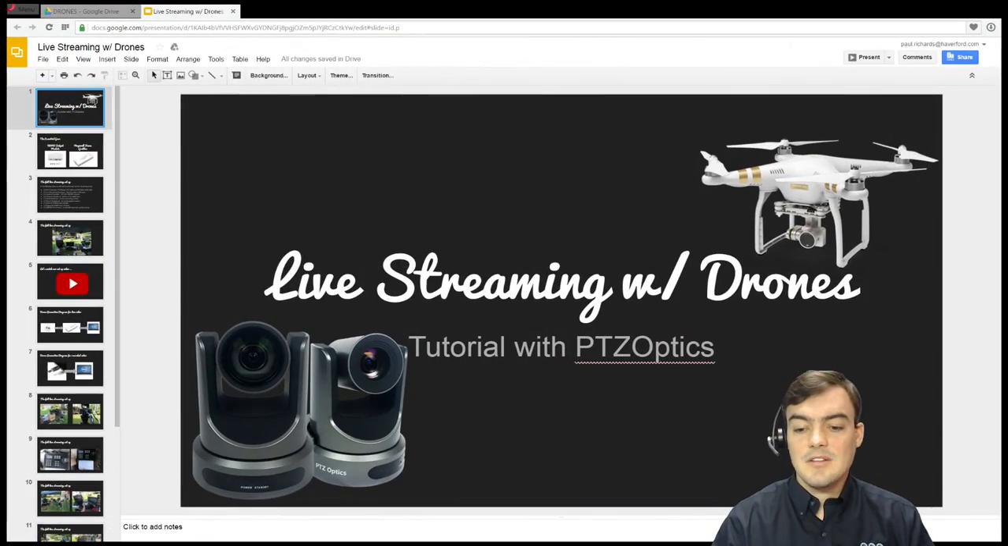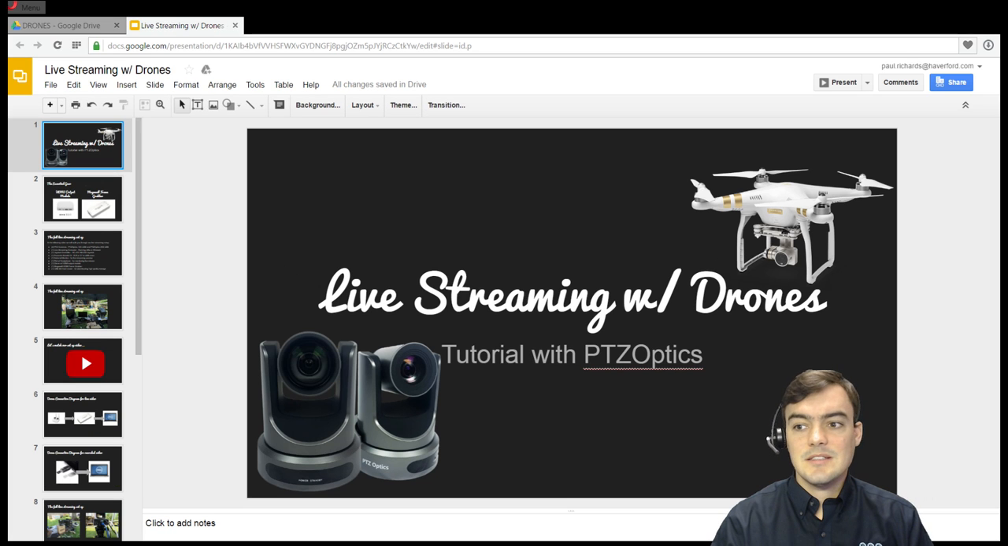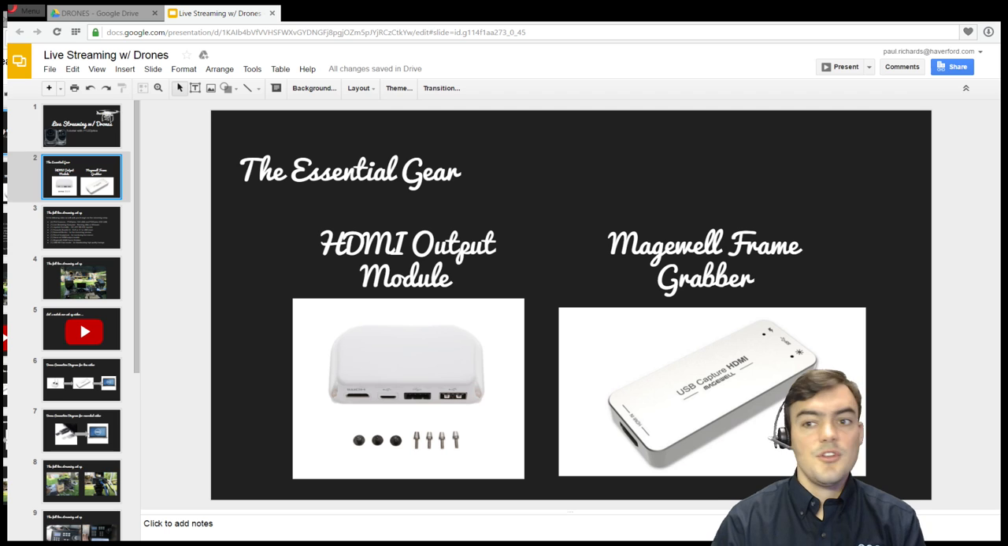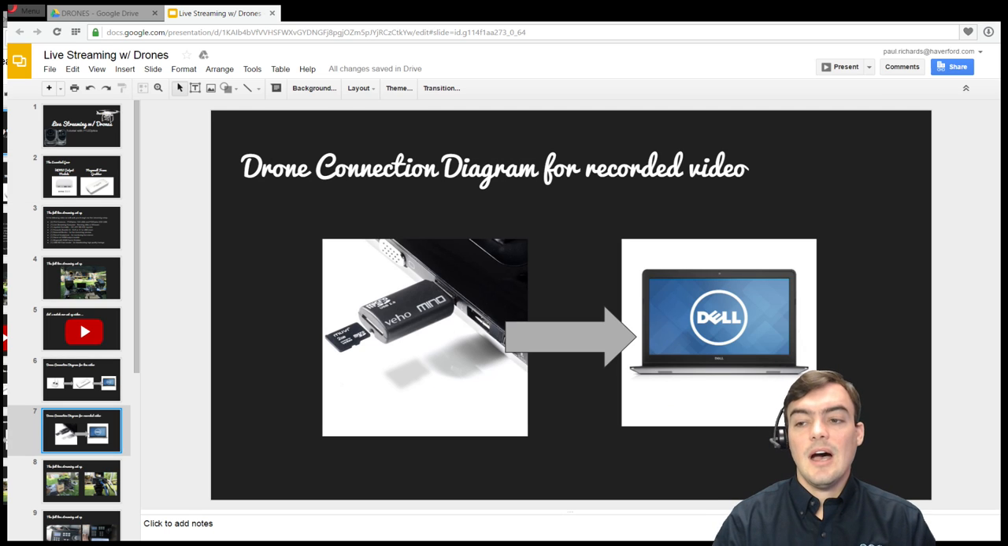So we've got this little presentation here I'm going to take you through. Basically, there are two essential things that you're going to need. One is an HDMI output from your drone remote control, and a frame grabber. This is required for live streaming your drone at the same time as the cameras and the audio, so everything is in sync. This is the way I like to do it. It's the best way to do it. But you could also simply take the footage from your drone, put it onto your computer, and then incorporate it into your live stream, which we also did because the drones only have about 20 minutes in the air. But those are the two different ways.